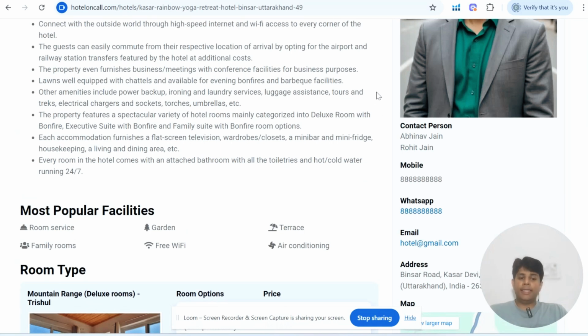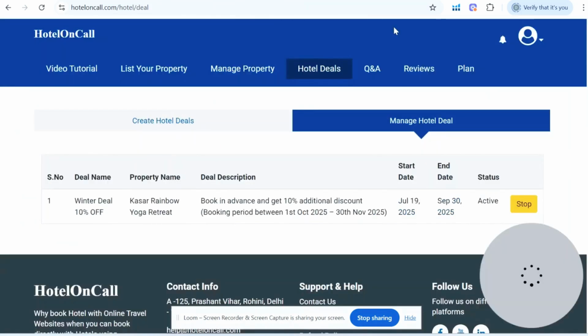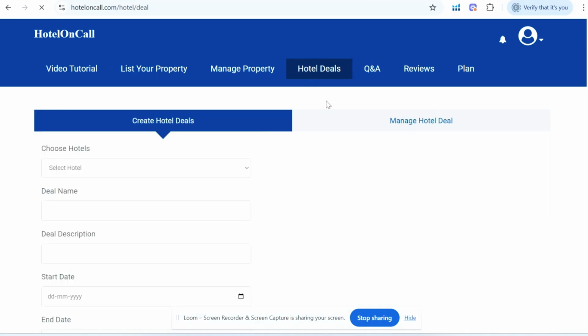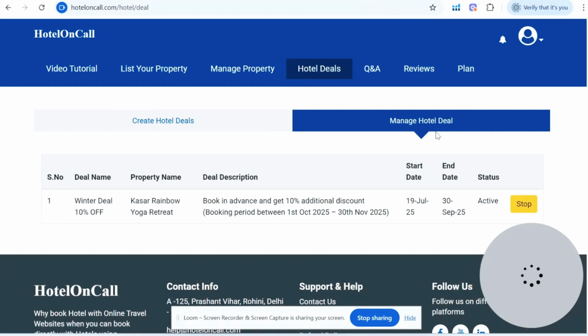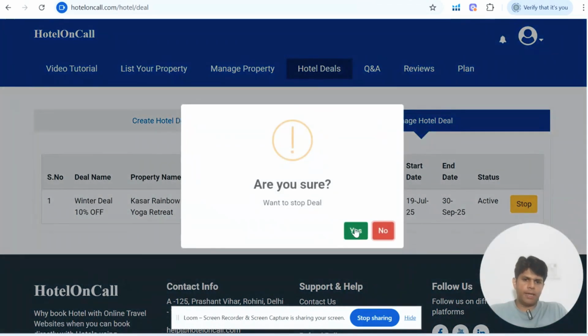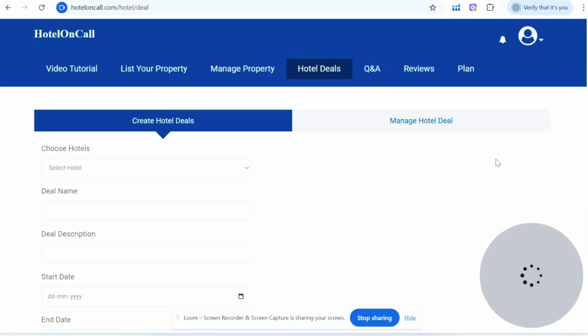Okay, now let's say you have created your deal, but now you do not want it to run any further. So you can even stop it, because as I told you, your deal will stop by default on the end date you have selected. But if you want, you can forcefully stop it. To forcefully stop it, once you are logged in, go to the hotel deals page, go to manage hotel deals, and then for the deal which you want to stop, you can just click on stop, and then yes, and this deal will automatically get stopped.